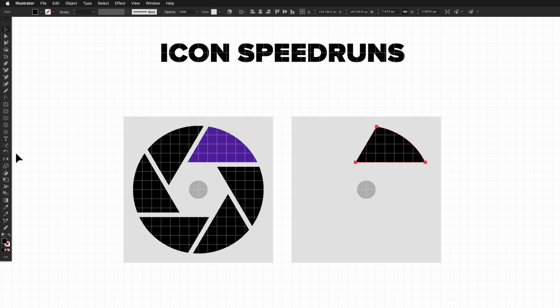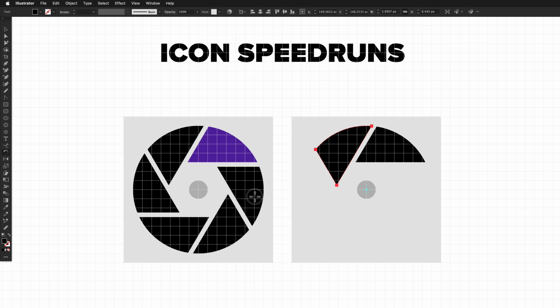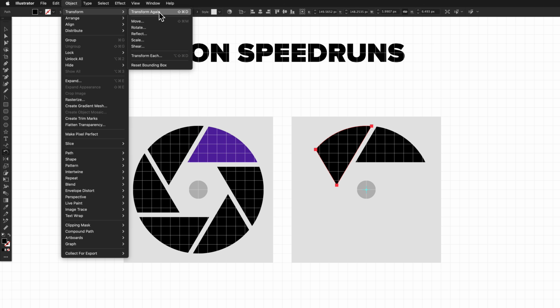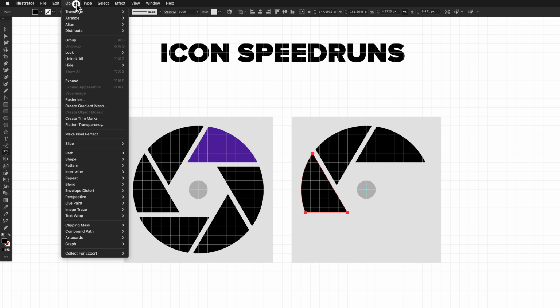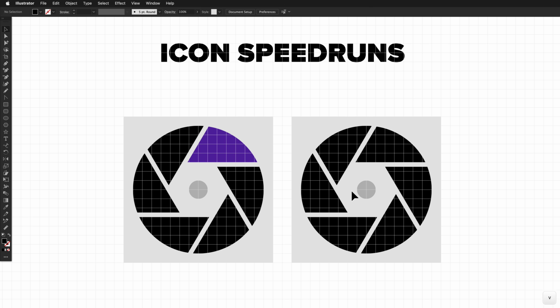Once again, we grab the rotate tool and option click in the center, and it should already have the settings we last used, which is exactly what we're after in this case. So you just have to click copy or press option and enter. And there we go. We now have 2 of these, but we want to keep going. The way to do that is Object, Transform, Transform Again. And you just have to keep doing that a few times. Transform again, transform again, transform again. There we go. Now we have the final icon.